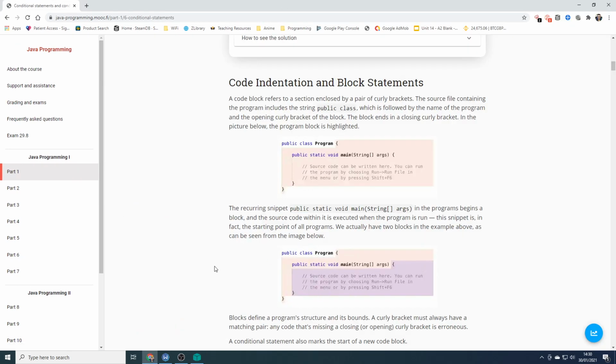Okay, the recurring snippet public static void main in the programs begins a block, and the source code written within it is executed when the program is run. This snippet is in fact the starting point of all programs. We actually have two blocks in the example above, as can be seen in the image below. So all of the code that we've been writing so far has been in our main method here, and that's been contained within the outer class.